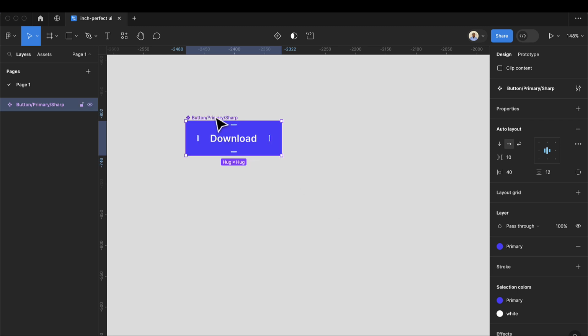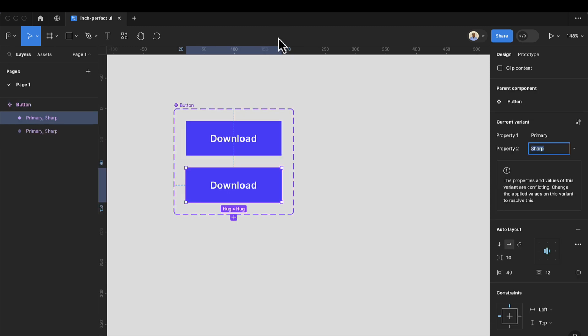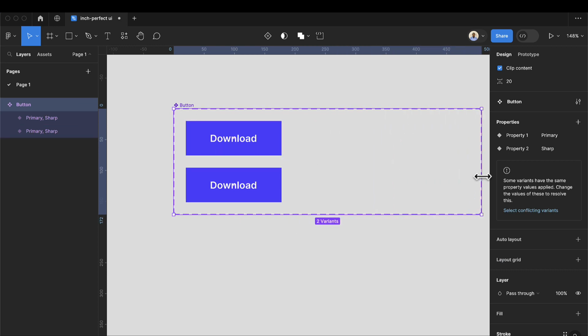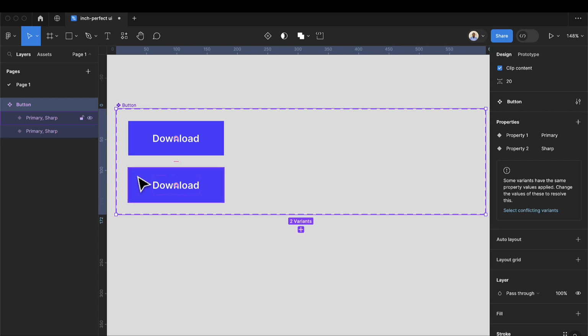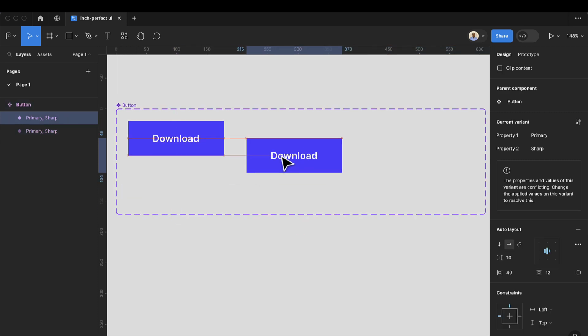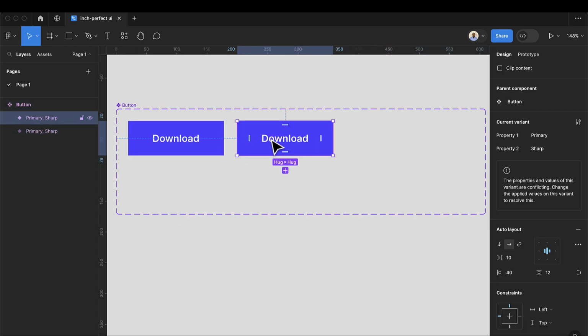The next thing we want to do is click on the plus sign here to add the variant. After adding the variant, the property starts from the naming convention we use. Now you see the first property is primary, then the second one is sharp here. Now I want to tweak this a bit so that I can have my component horizontally.